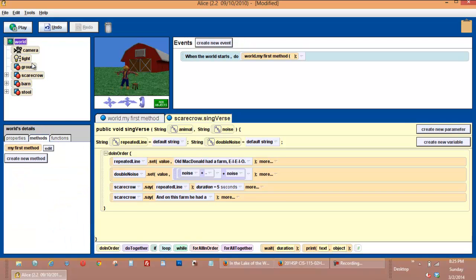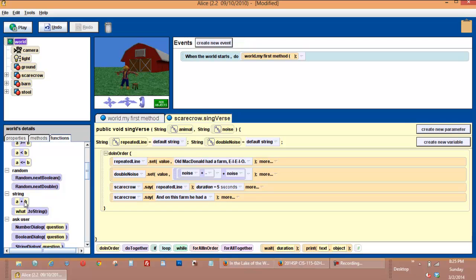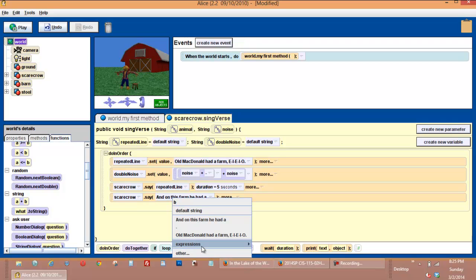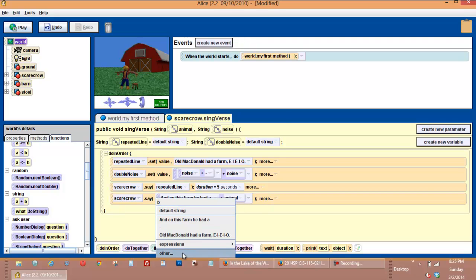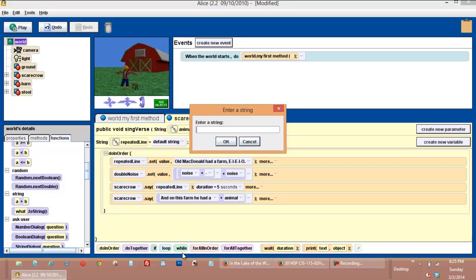Then go to world functions to find that A plus B operator. Drag A plus B on top of the first part of the statement you typed, and on this farm he had a, and we're going to add the next part of the sentence, which will be the expression animal. And then there's a third and final part we want to add, so drag A plus B over the whole statement, and let's add the string other, comma, space, E-I-E-I-O. Again, all caps, dashes between them.